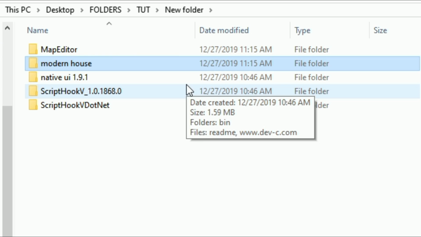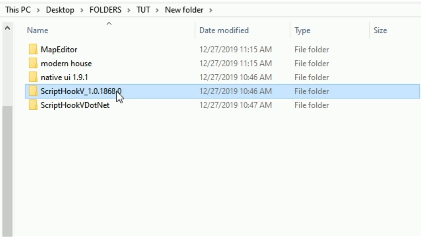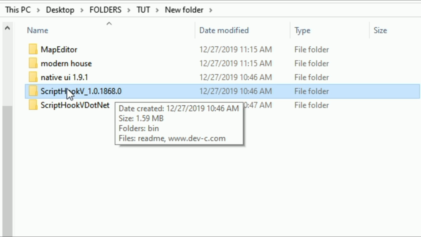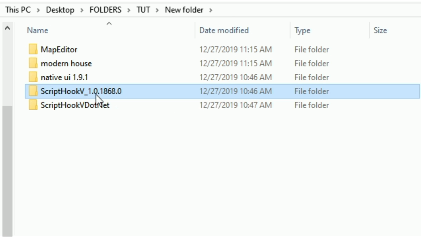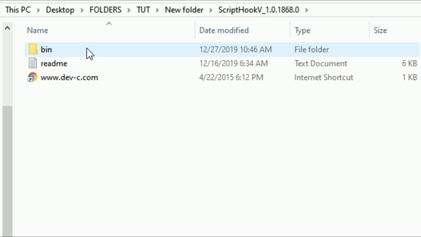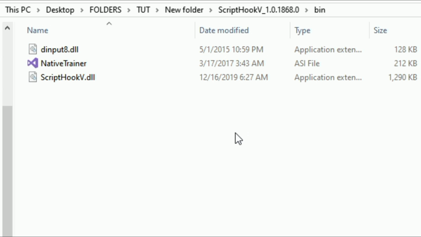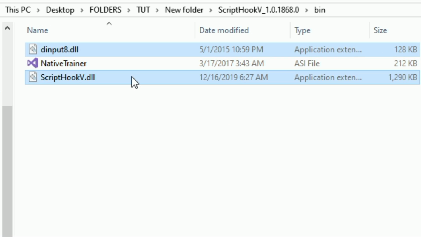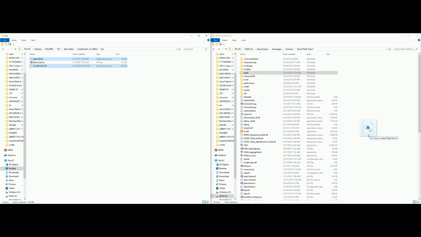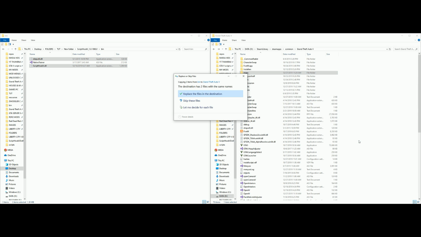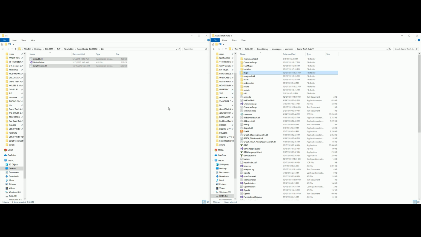Go back again. Now the next thing that we need to install is our Script Hook V. Let's open up Script Hook V. Inside there it will be another folder that says bin. Open up the bin folder. Inside that bin folder are going to be 3 files. We are only going to need to take the very first one and the last one. So take a good look. Make sure that you take the ones that I have highlighted. Once you have those highlighted, drag and drop those right here into your Grand Theft Auto 5 directory. I already have it, as you can see.